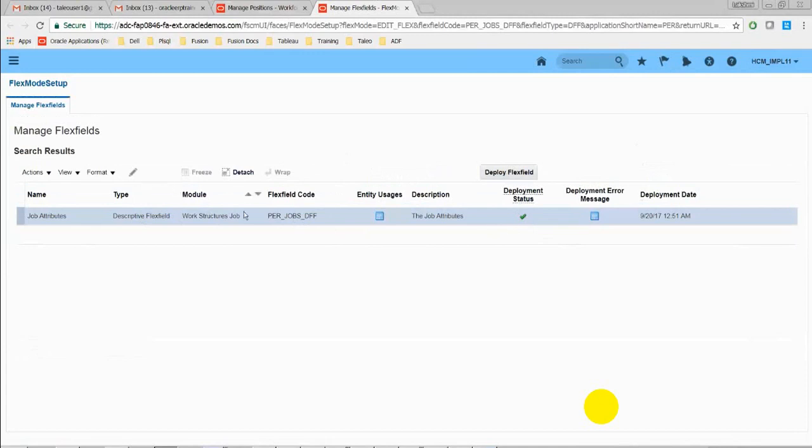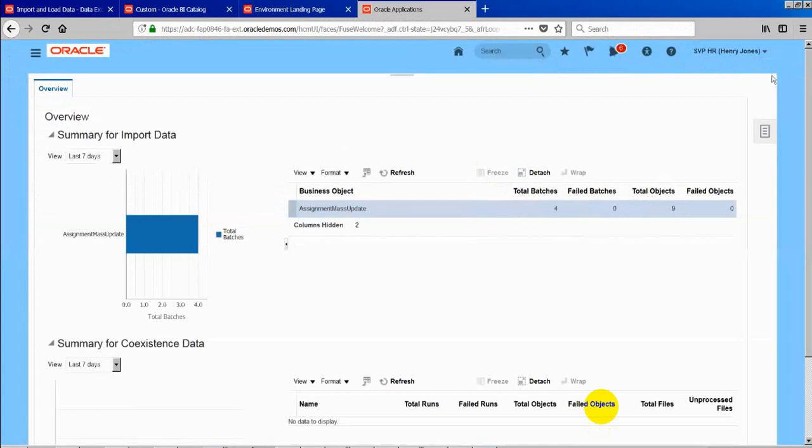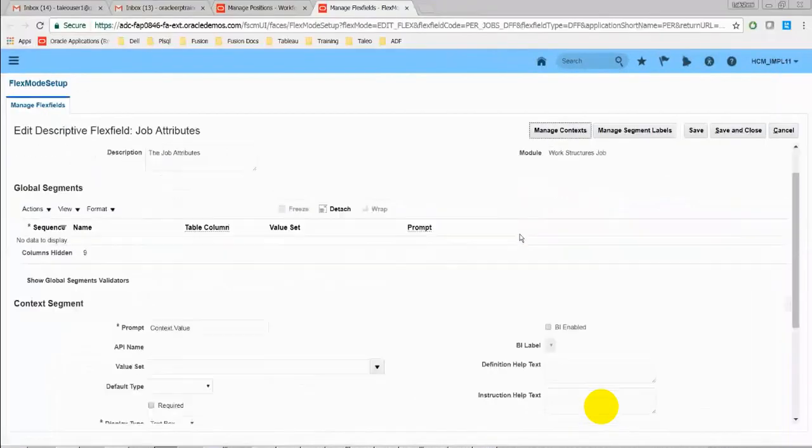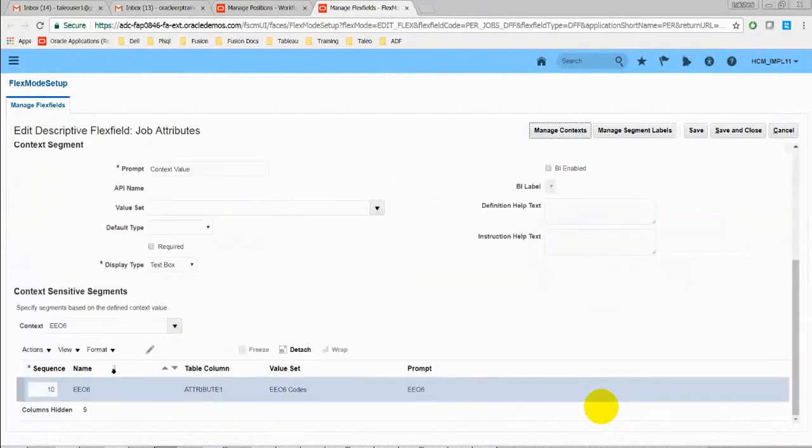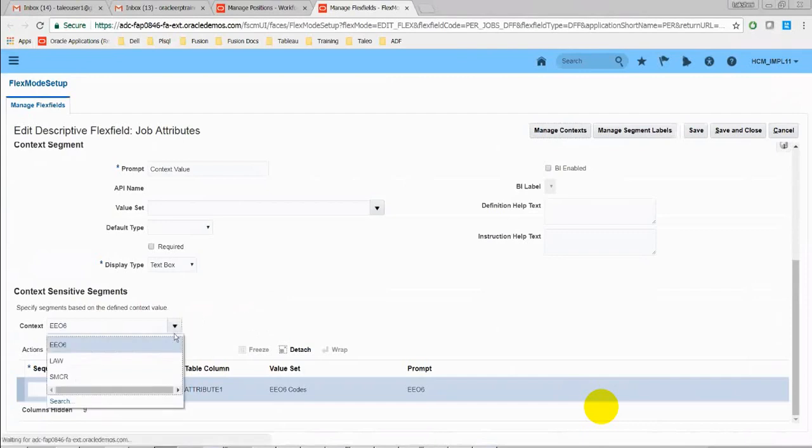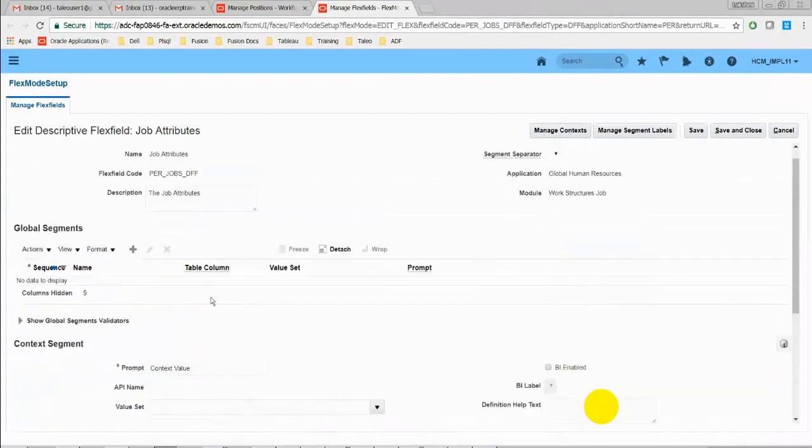And now what we need to do, we want to configure the new flex field, new global segment. So I'm going to edit here. Okay, now it opened. So it looks like there are context values already defined. We have 3 context values already available, but there are no global segments here. So what I will do, I will just add a global segment here. Okay, so let's do that.